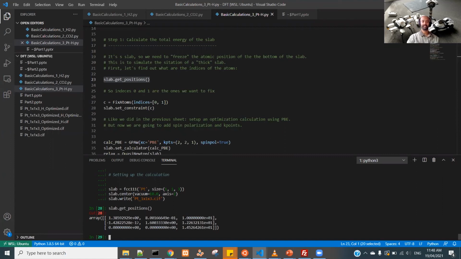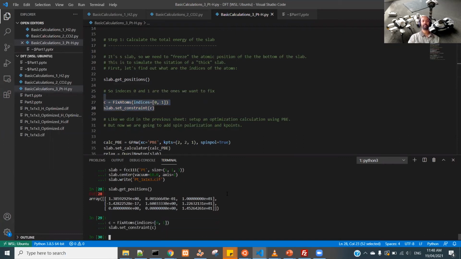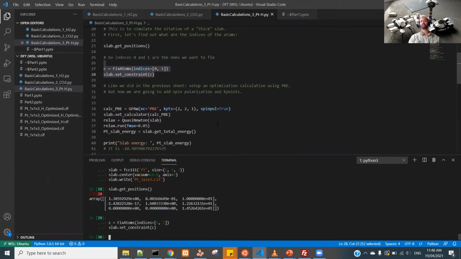So that's index 0, index 1, right? So when I call the FixAtoms, I'm going to pass 0 and 1 as indices. And then I need to set constraints with that FixAtoms object. So copy that stuff and then paste. Next thing is I'm going to be constructing the GPAW object.